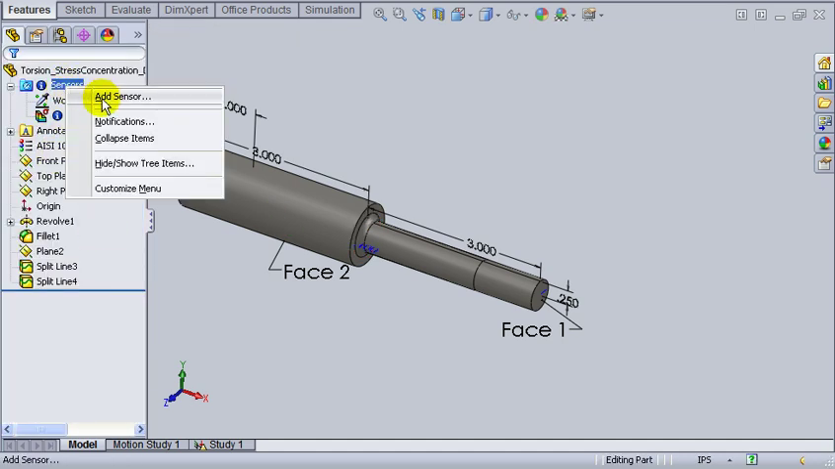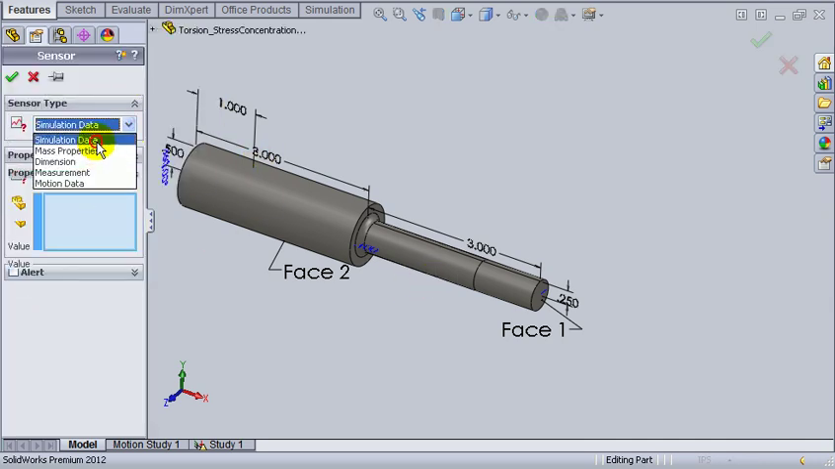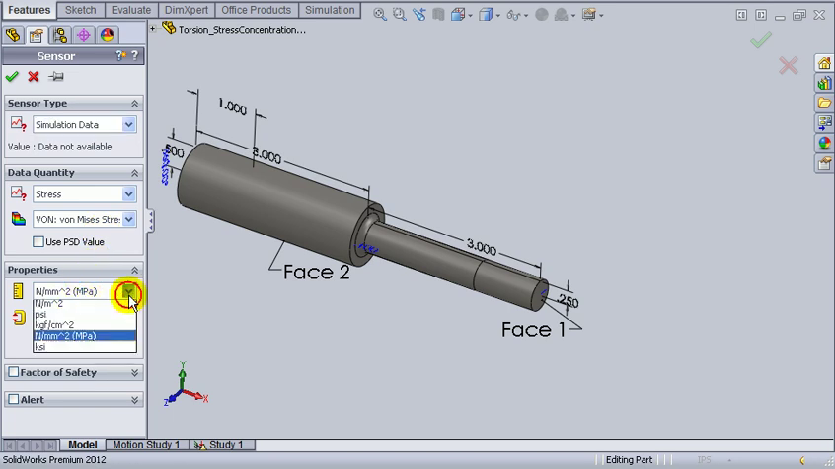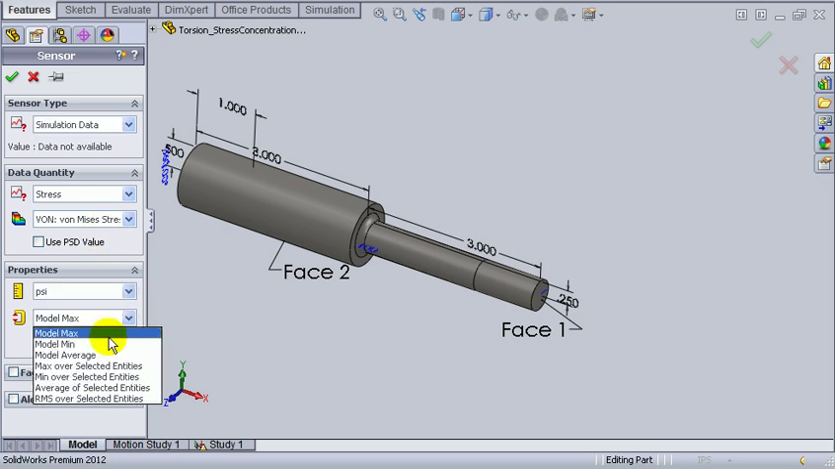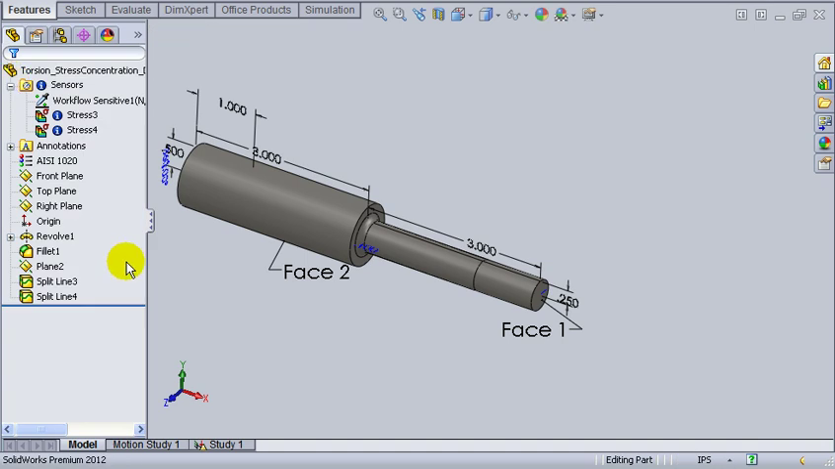And then we're going to place another sensor. For this sensor we'll use the simulation data, 1 mid-size stress, PSI, and select entity. We're going to place this one here. Now, why do I want to place this one? Because we're going to compare the 2 points here. Theoretically, we know that at this location the maximum mid-size stress should not change that dramatically because it's far away from this location right here. So there, I've got 2 sensors defined.